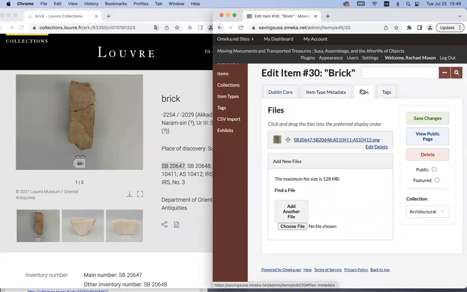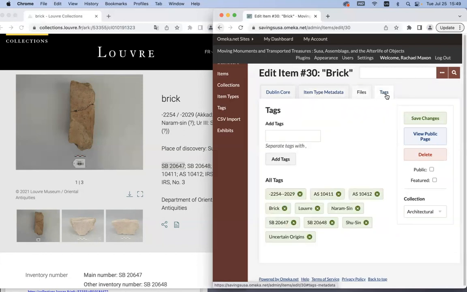So the next thing I do is put in a file. So every item has a file with the image, and then I go through the tags. And every time I put the accession number that the Louvre gives it, so that way I know that I can search for that number and it'll pop up.